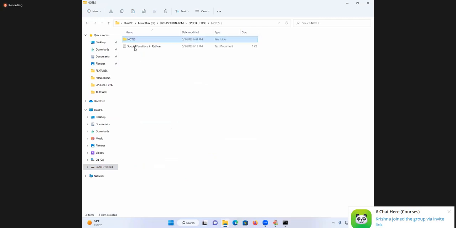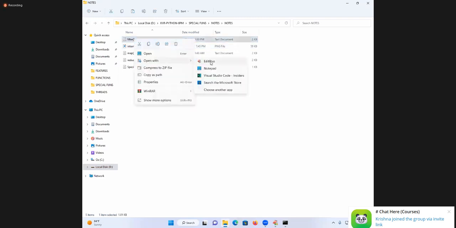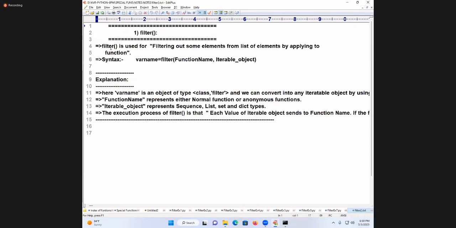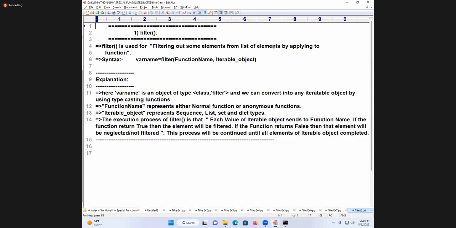Now I am going to write it. Open, students. Now I'm going to say filter here. Easy. Start all of you reading. Filter is used for filtering out some elements from a list of elements by applying a function. Syntax: variable name is equal to filter of function name comma iterable object.